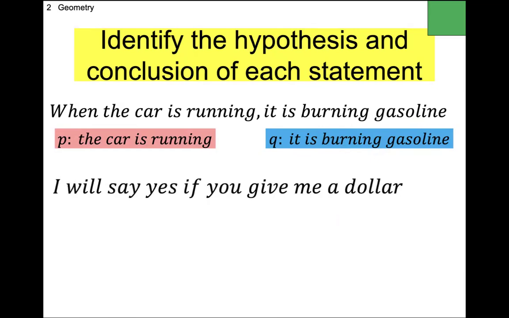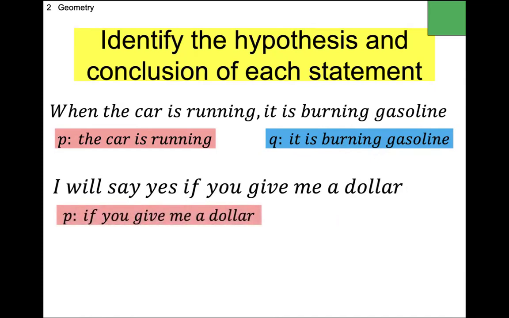I will say yes if you give me a dollar, right? And we're taking this from your perspective. I will say yes if you give me the dollar. So what has to happen first? This one has an if, it just doesn't have a then. So we're missing the then part here. But the hypothesis is: if you give me a dollar, then I will say yes.